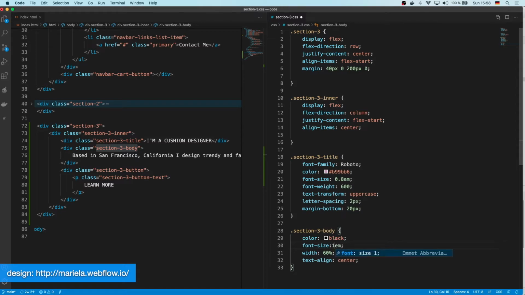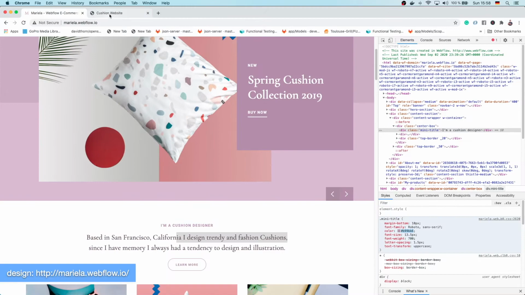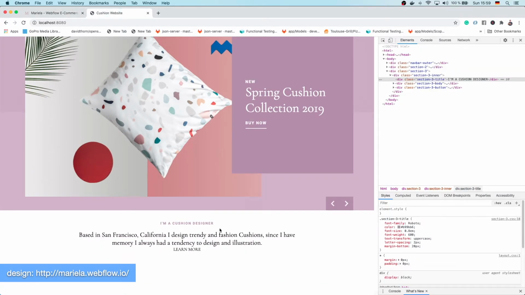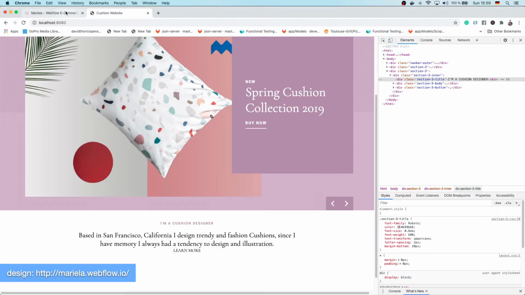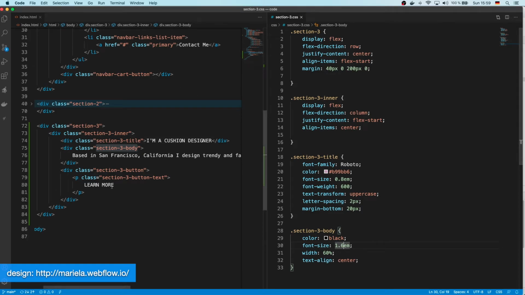So let's say 1.5. Possibly correct. Let's have a look what it was here. Font 26. Oh, let's just make it 1.6. Yeah, and we kind of got the correct width there as well. So I'm happy with that. We could change it later. Right, the next one is the section 3 button.